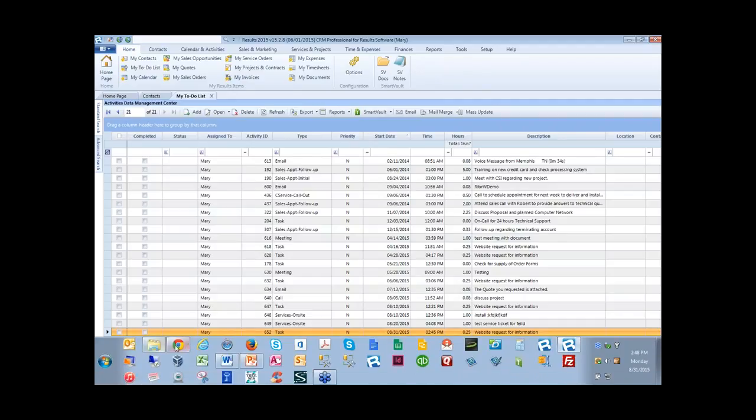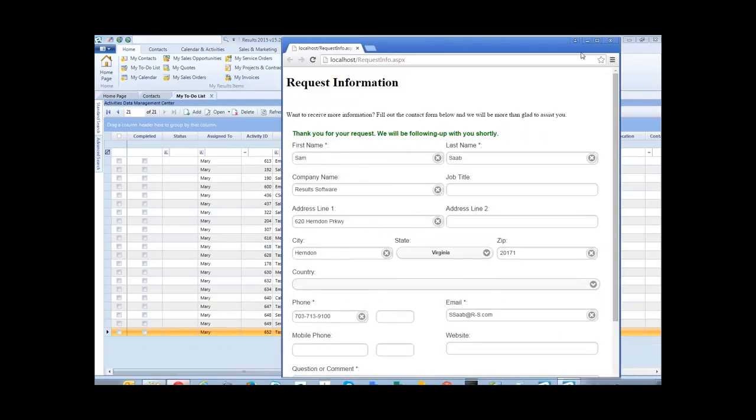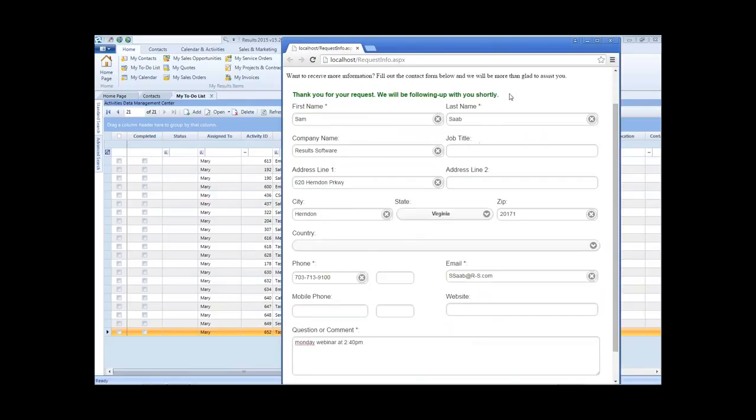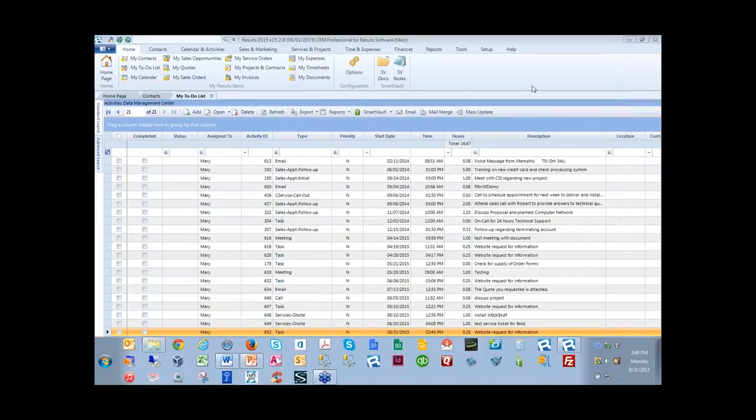So one of the success stories that I invite you to search on, by the way, you can also customize this message. You see the message in green when we submit it. Thank you for your request. We'll be following up with you shortly. You might want to be more specific. Call the office if we don't hear back or whatever, so you can customize that further as needed.